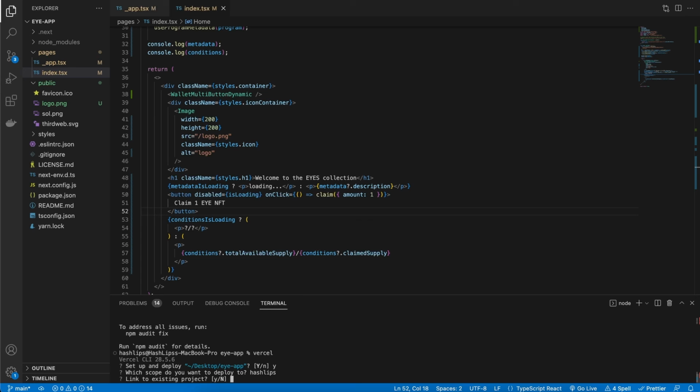And then the link an existing project, we just want to do no on this one. What's the name of your project? I'm going to keep it as iApp. So I'm just going to hit enter. And now in which directory? This is the root directory, so you can enter as well.